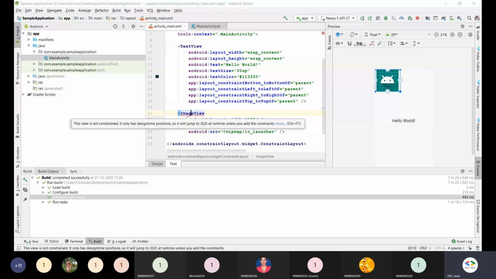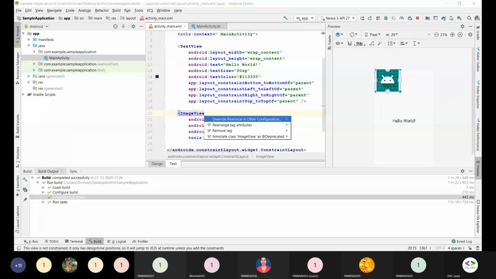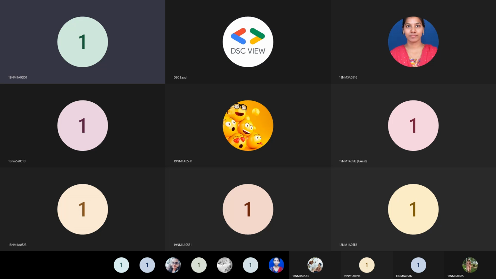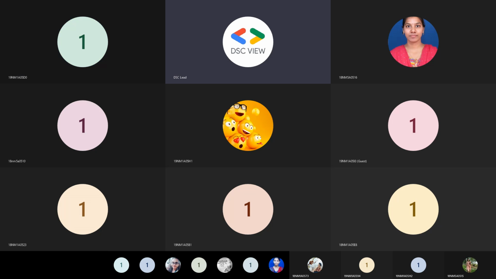Please confirm, is my audio and screen shared? Yes, sister. Okay. Can you see the simulator? I guess no. Do you mean the output tab right beside it? No, no, my emulator. It will look like a mobile phone.